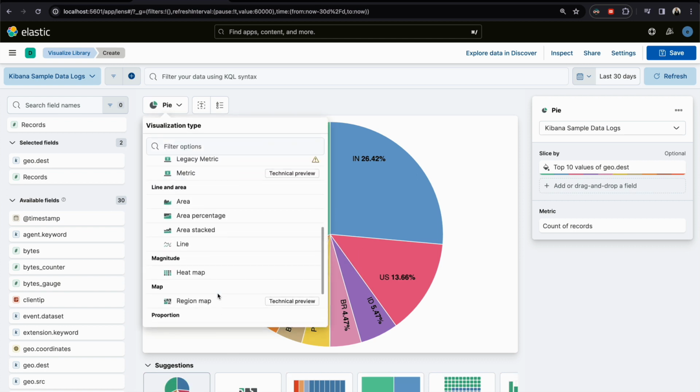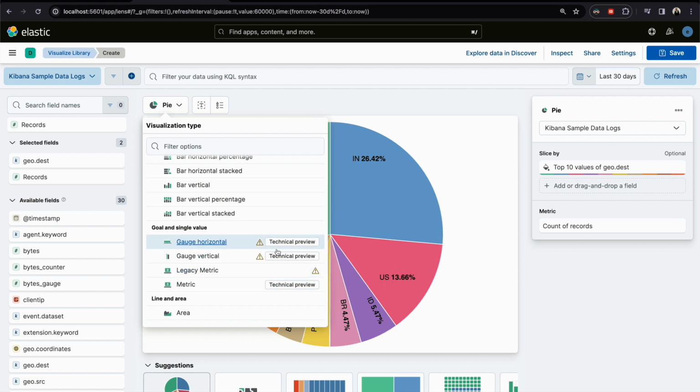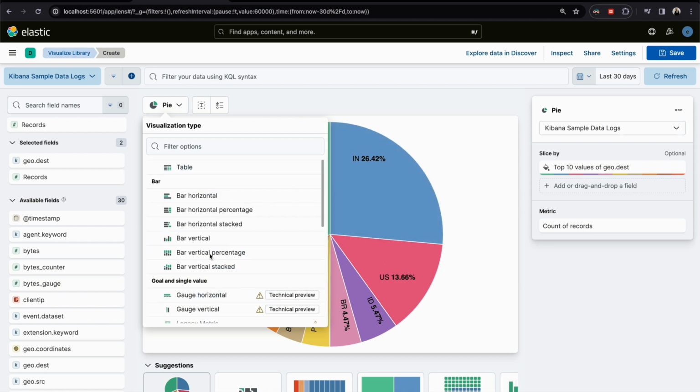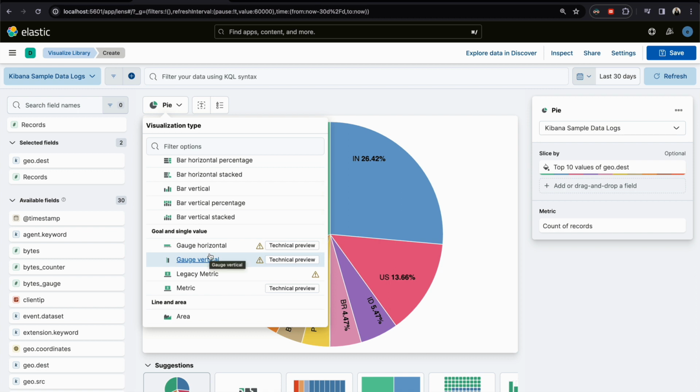The only thing that I want to mention here is sometimes you see a warning, like you cannot use this type of visualization with this field, right? Why? Sometimes the type of the field that you choose from here is not compatible with the visualization. So if you for example see an error, you need to make sure that you are using the right field for the right visualization.